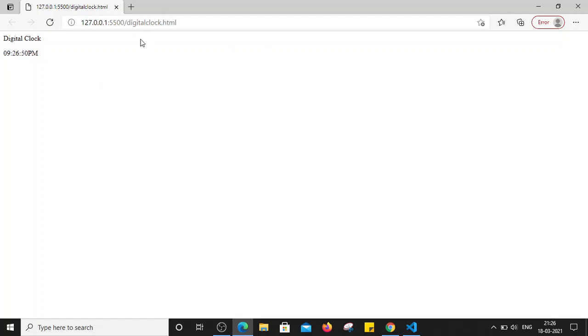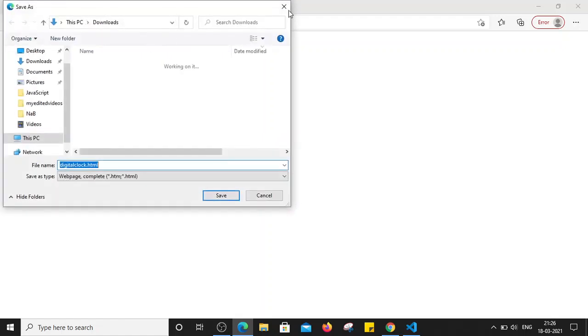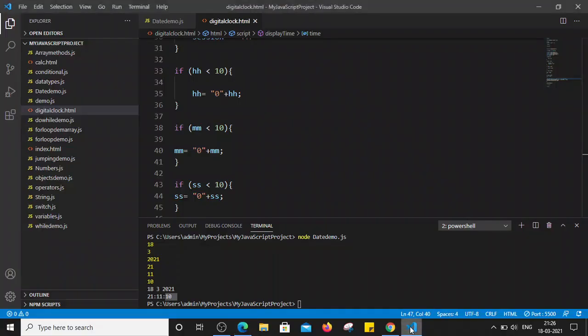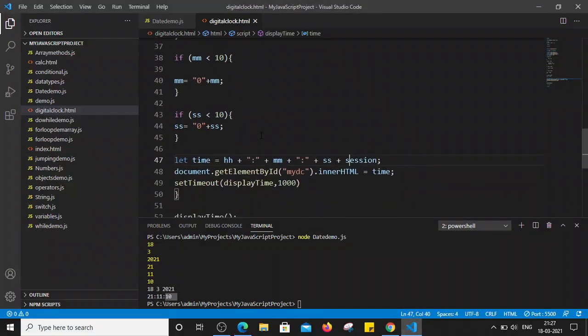So this is how we can simply create one digital clock by using the date object and different methods, right?